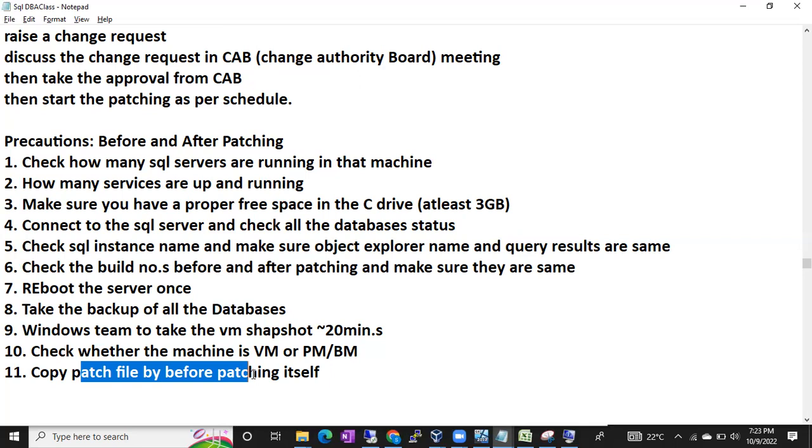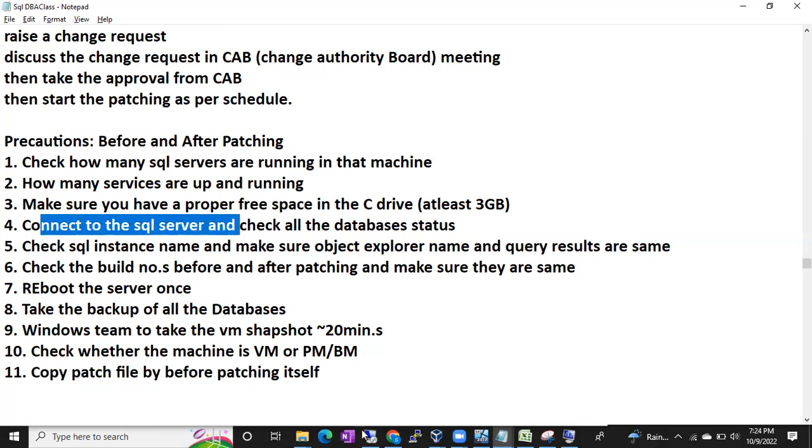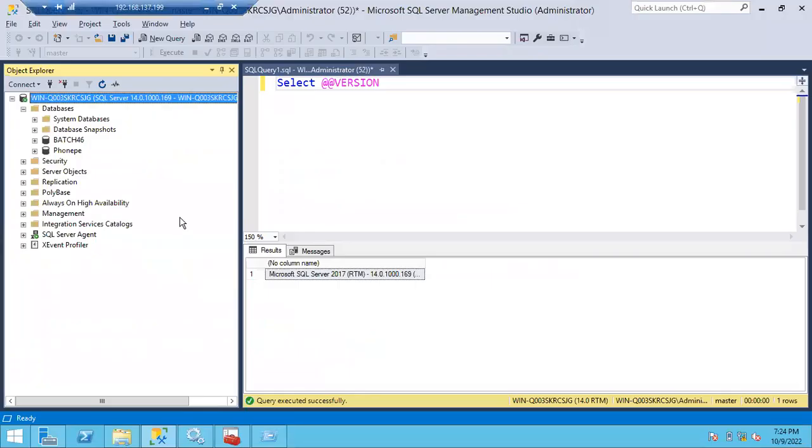Okay. Can you tell me the fourth step? What is the fourth step? Connect to the SQL server and check all the data. I'm just asking you to check the database states, that's it. What is the status of all the databases, whether they are online or offline. Simple, guys. Before patching, you can see right now. Tell me, is the database offline or online?